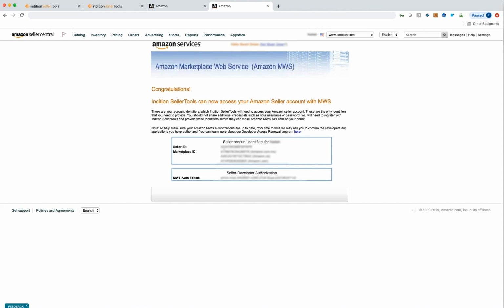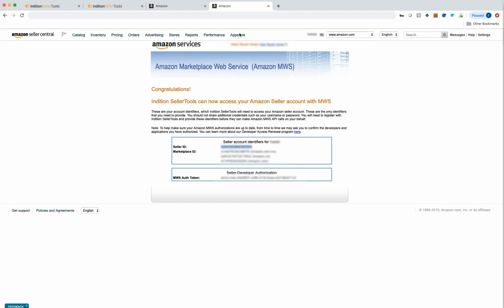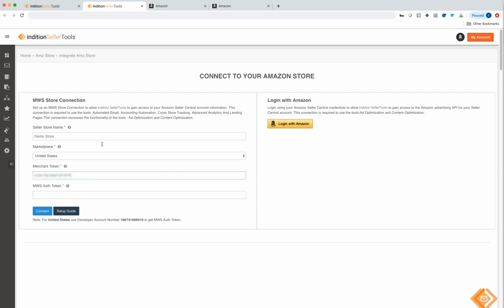Copy your seller ID from your Amazon Seller Central account and paste into the merchant token field on Indition SellerTools. Then, copy your MWS auth token from your Amazon Seller Central account, and then paste into the MWS auth token field on Indition SellerTools. Click on the Connect button. A notice will display when successfully connected.